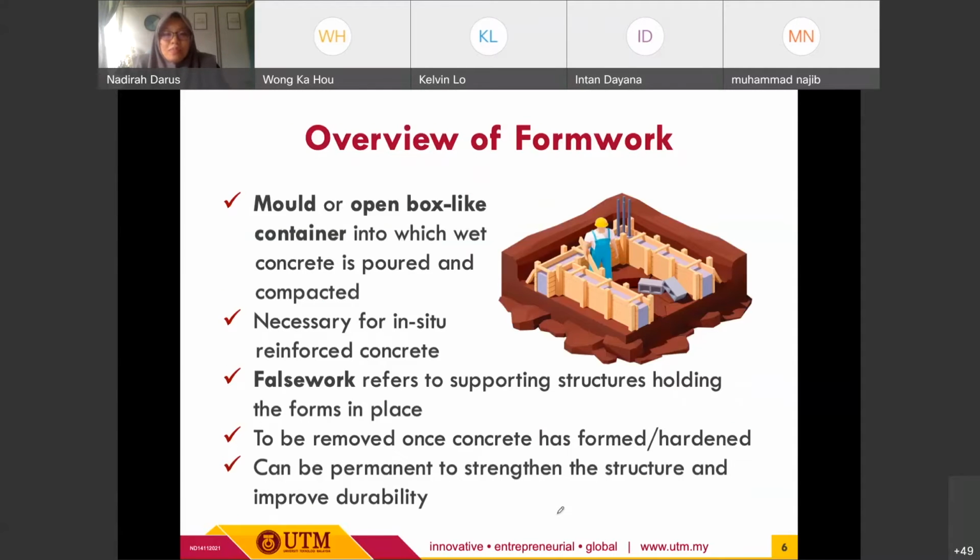Alright, so for the first part, formwork as a temporary structure, so basically this is dia punya definition ataupun dia punya description on what actually formwork is. Okay, so formwork is referring to a mold or open box-like container into which wet concrete is poured and compacted. Maksudnya dia satu acuan untuk form the concrete, especially in situ reinforced concrete. Okay, dia kena ada, sebab kita dah nak cast the concrete, so for sure we need the mold itself.